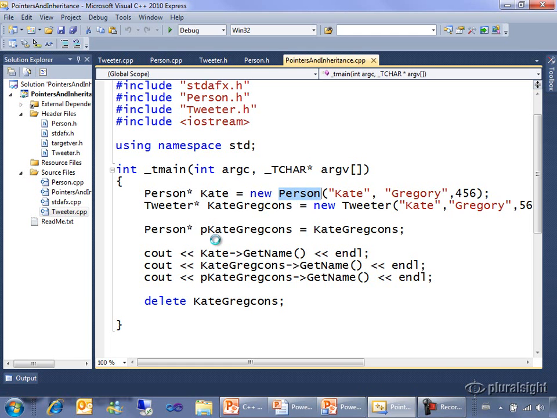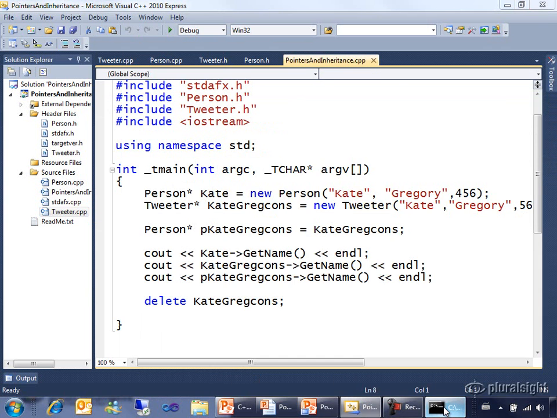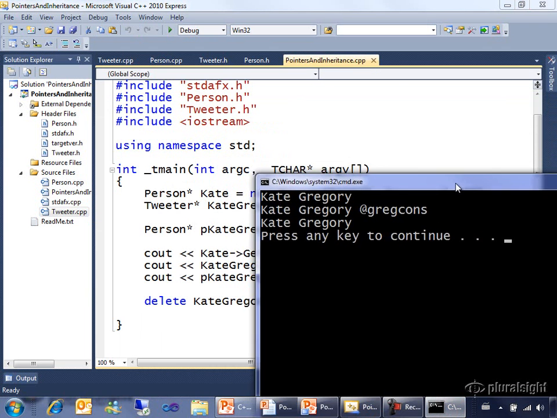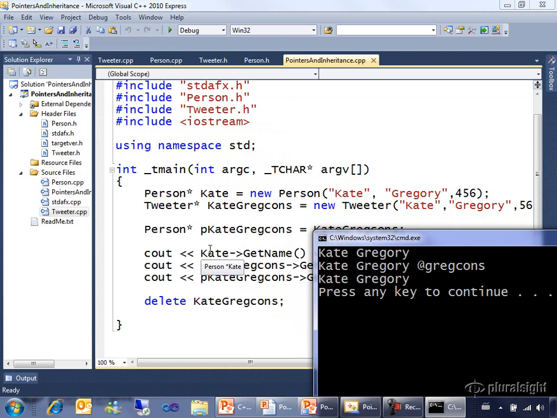So let's run this. And here's what happens. When I use the person pointer, which is pointing to a real person object, not surprisingly, I get person output. When I use the tweeter pointer, which is pointing to a real tweeter object, not surprisingly, I get tweeter output. When I use a person pointer, which is really pointing to a tweeter, I get person output.